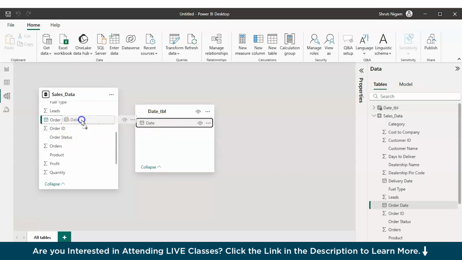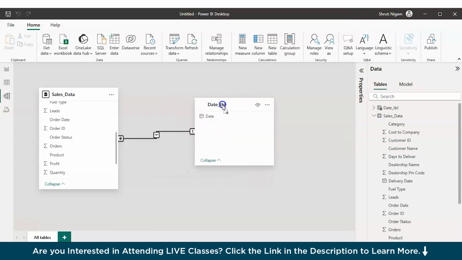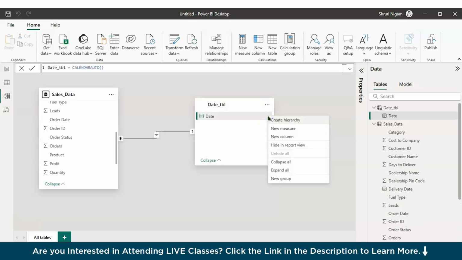So we are making sure that this table is connected to order date with the help of a common column. Once the relationship is created, observe that the cardinality is 1 to many, meaning the date in the date table is unique. However, order date is repeated, since multiple customers can place multiple orders on the same date. However, this creates a unique list of continuous dates. Now let's go ahead and mark this as a date table.